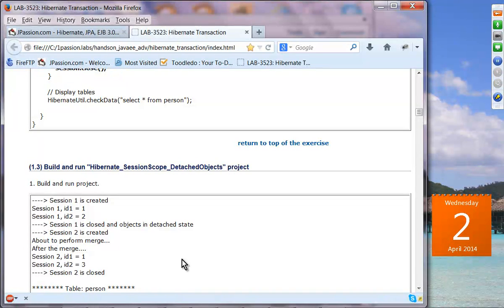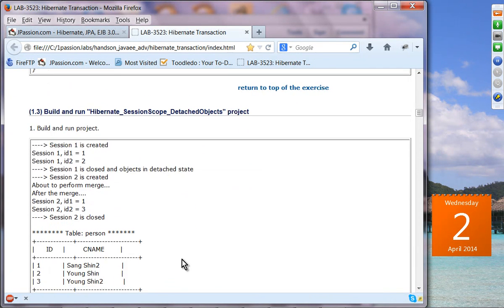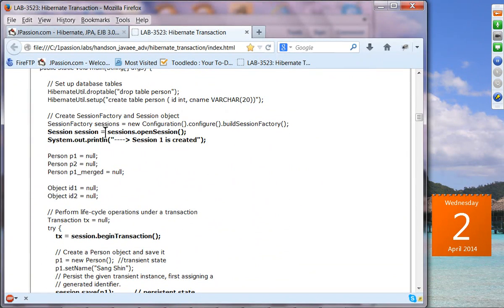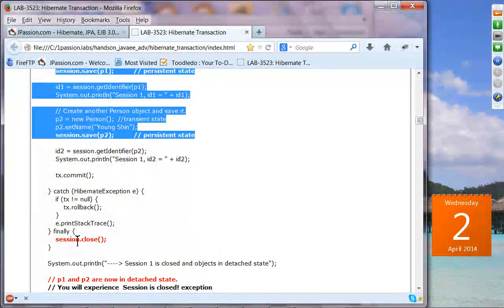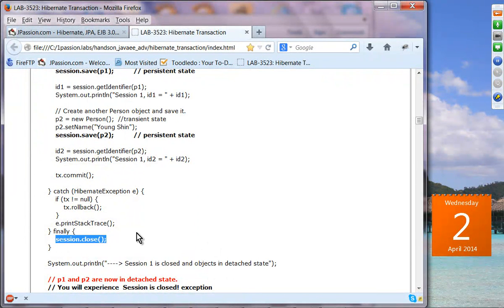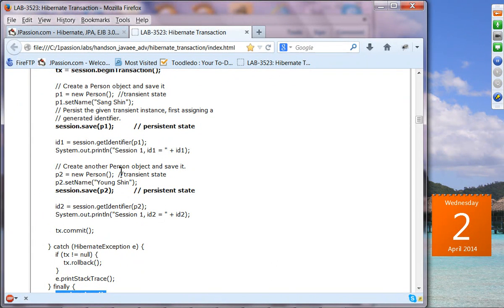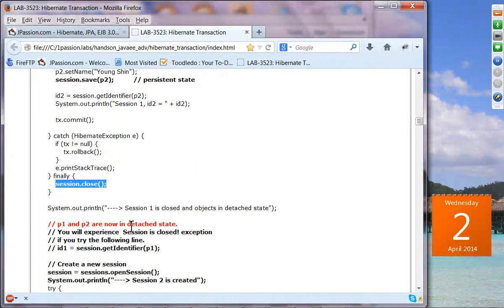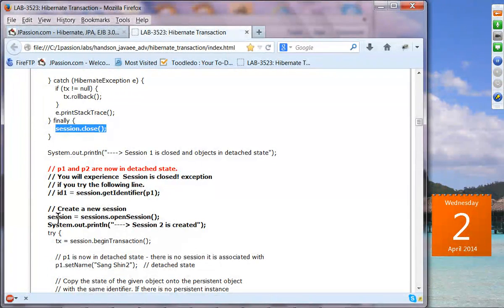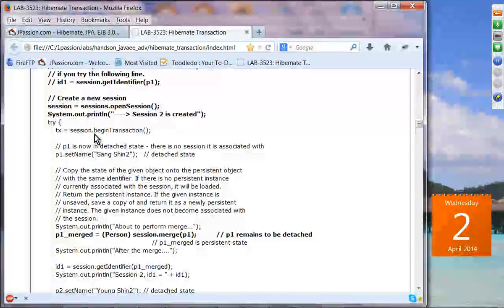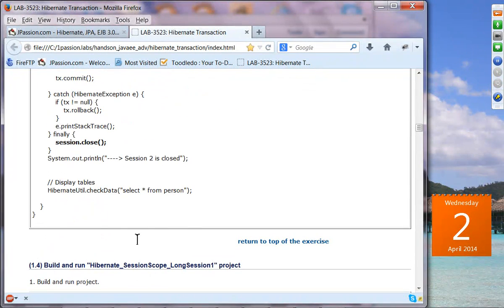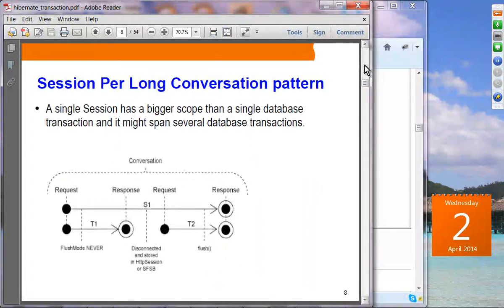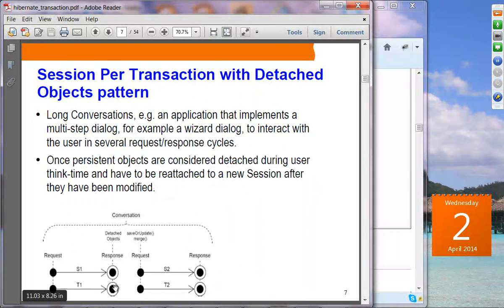The third pattern is where we have a session, and then we have a detached object in between. If you take a look at this one, we have a session, and we perform some database operations, and then we close the session. When we close the session, in this case, person 1 and person 2 objects now become detached state. This is something that we have seen yesterday, right? Then we create another session and another transaction, and we merge that detached object and perform operations. So this is basically pattern number 3 as we have seen here. This is the pattern that we are using.